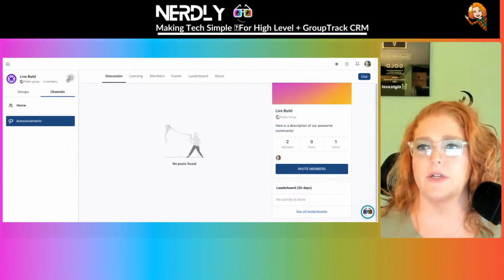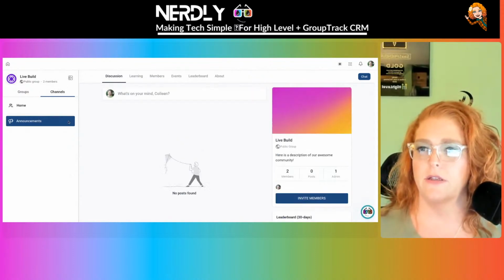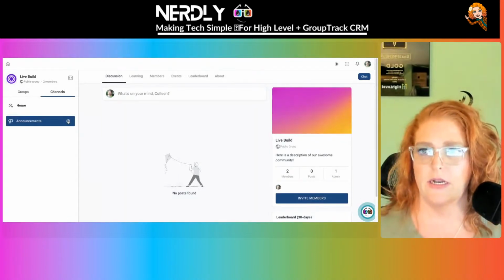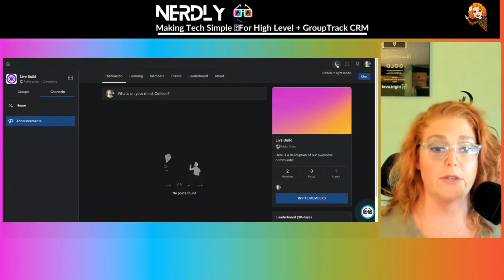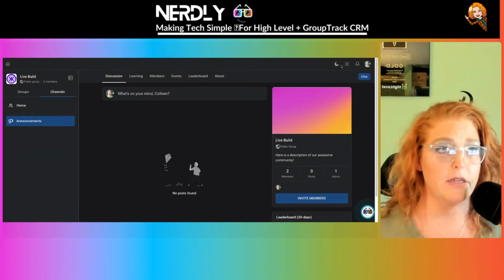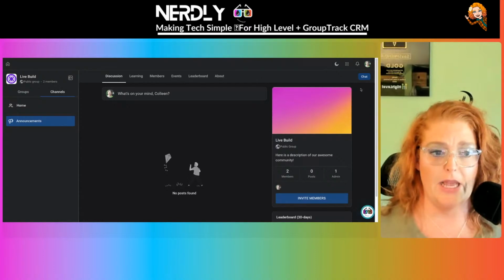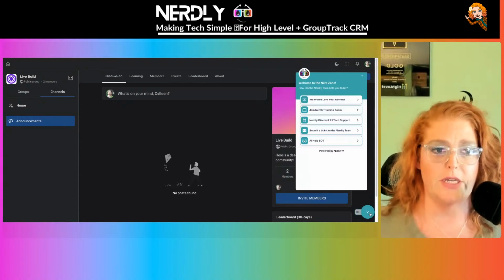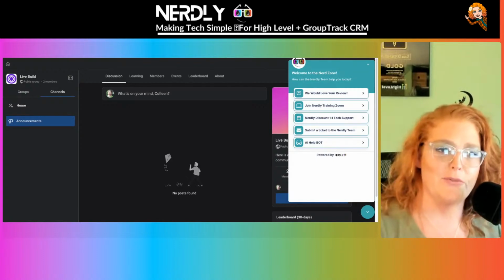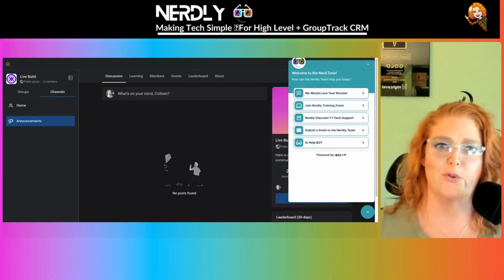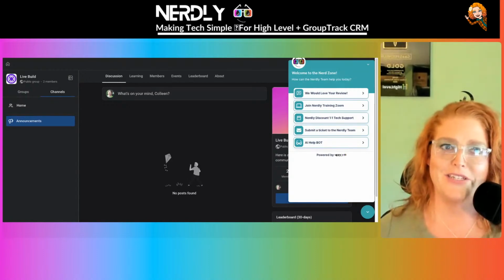So then in here, you can start building out the channels. Why is it not seeing me as the super admin again? Oh yeah, you also have dark mode, which is nice. And for those of you who have actually installed your Nerdly widget, not the native high level widget, but the Nerdly widget, this will actually carry over throughout your communities, which is pretty rad.